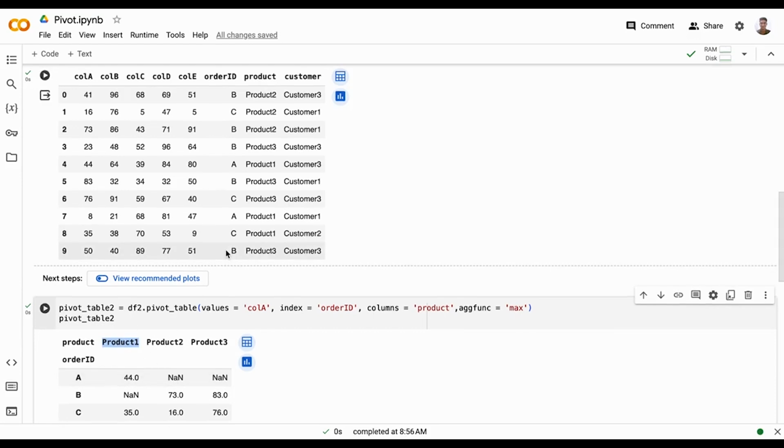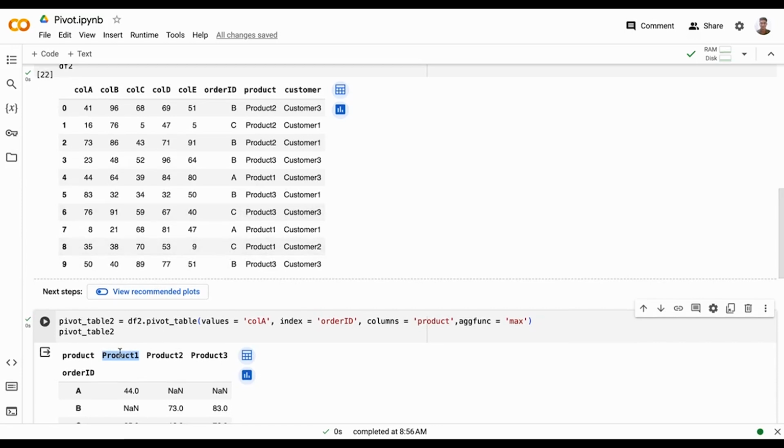we will get for it, or you can say whatever rows we are getting where order ID is A and product is product 1, I want the maximum value. So this is the maximum of those rows, the maximum value out of those rows in which order ID is A and product is product 1, because we have specified aggregate as max.